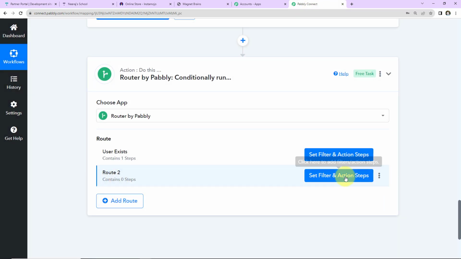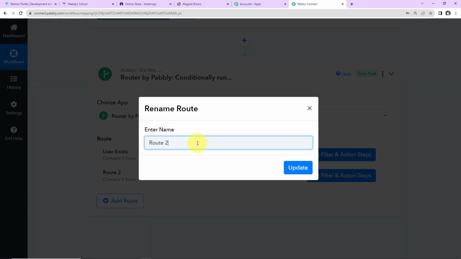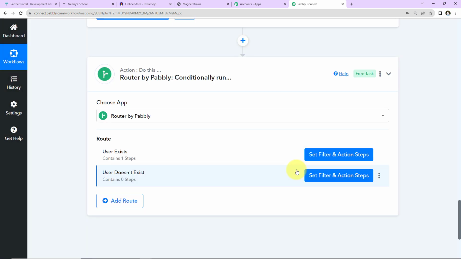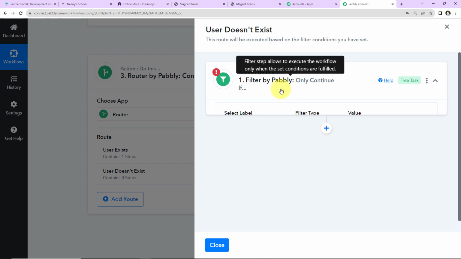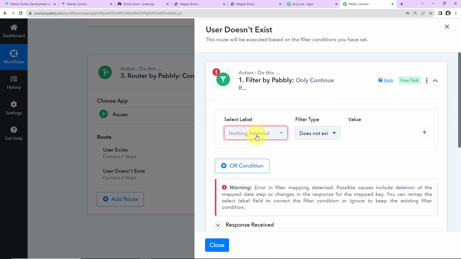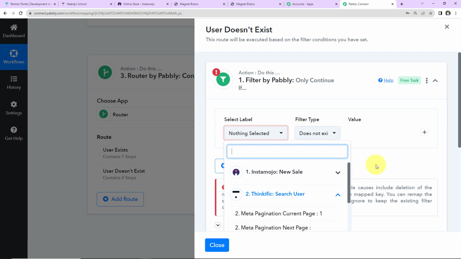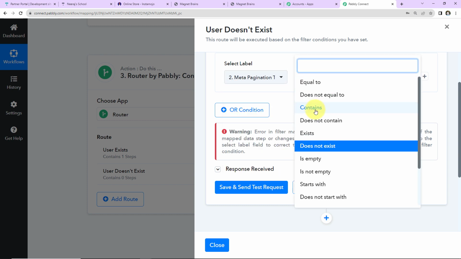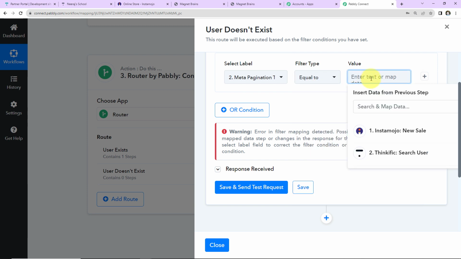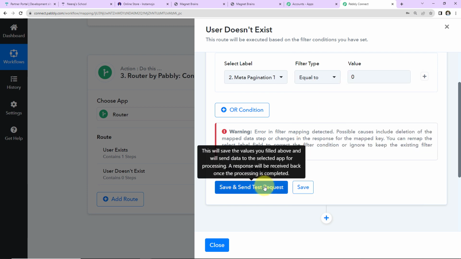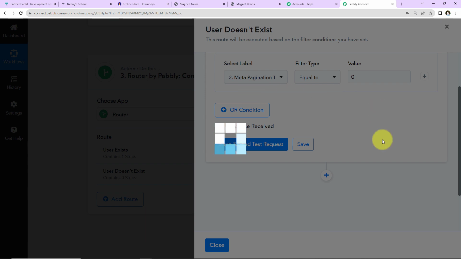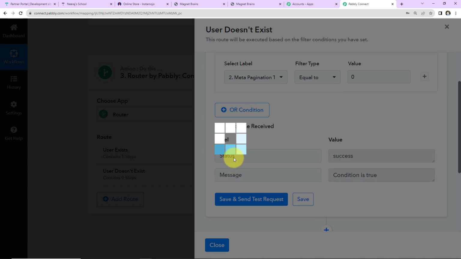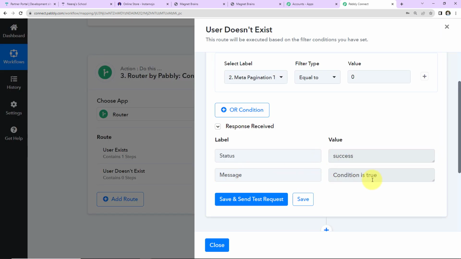Now let's go to route 2, and I'm going to name it as user doesn't exist. Let's click on update, and here I'm going to go to step 1, which is filter by Pabbly, and here I'm going to select the label. So let's go to step 2. Now here we have received the pagination. So we can see meta pagination total items is equals to 0. So I'm going to select this. Now if this is equal to 0, which means the user doesn't exist, then this workflow should continue. So let's see what we receive as the response. Yes, we can see that the status is success, the message is condition is true.